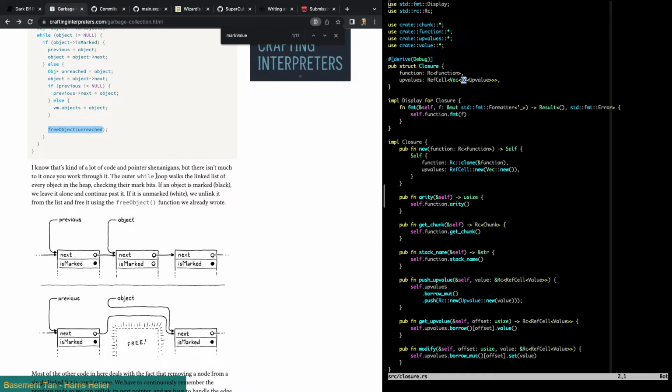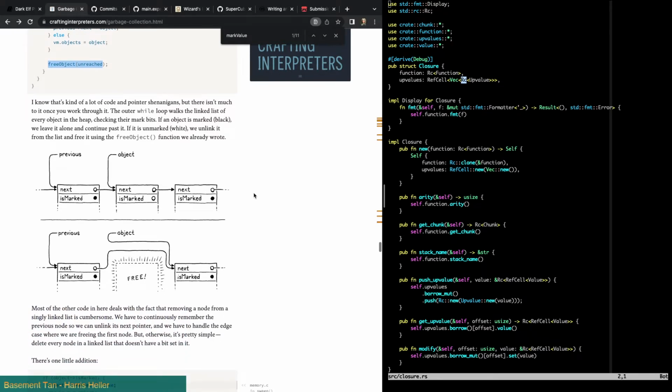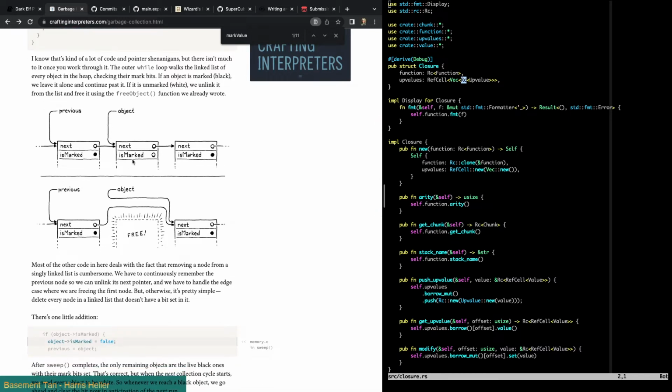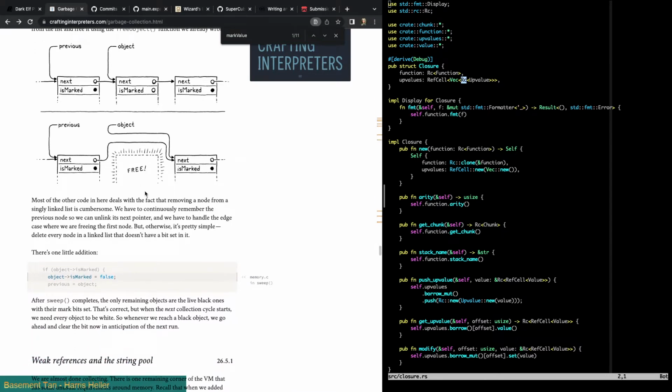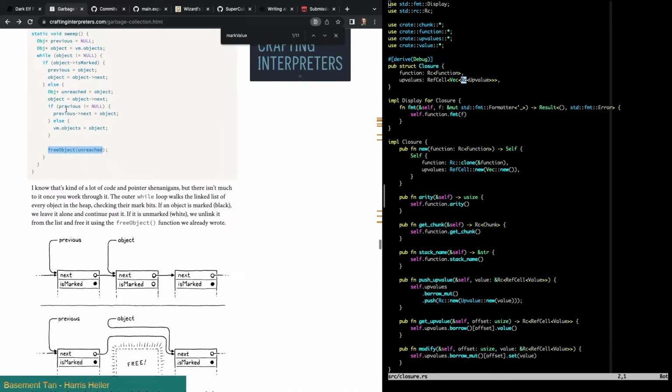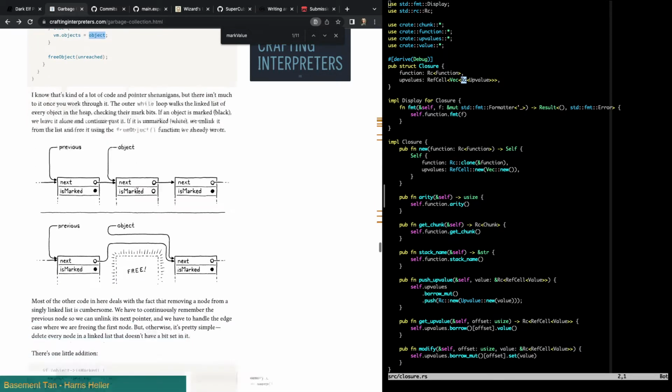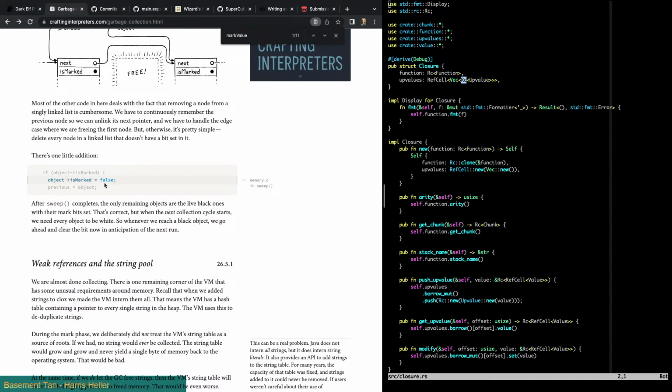I know that's kind of a lot of code and pointer shenanigans, but there isn't much to it once you work your way through it, right? So if we're going to free this one, we have to get this next pointer to point over here so that we can free this. And the way to get this next pointer to point over here is to take this pointer and copy it over here. And if previous is not null, then we link its next pointer to the object. Otherwise, it's the beginning of the list, and so it just gets object. Pretty straightforward. Oh, and we have to set mark to false.